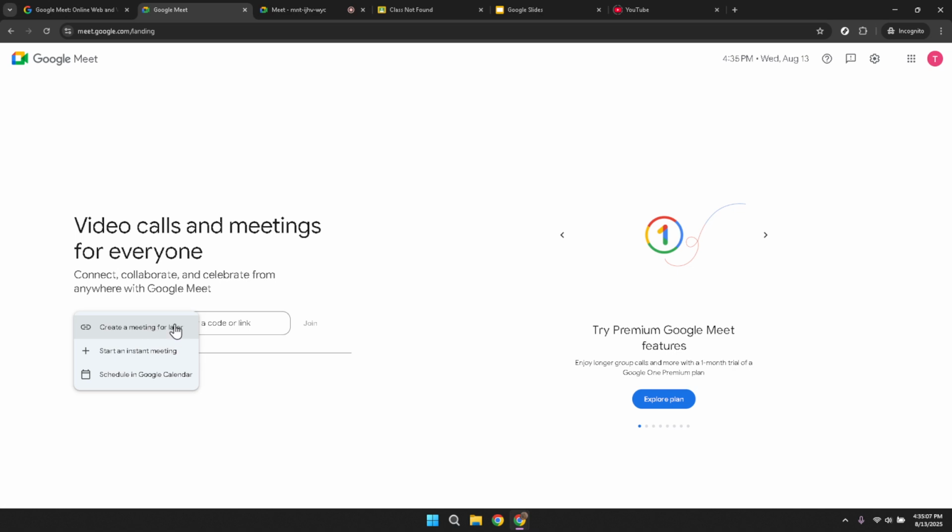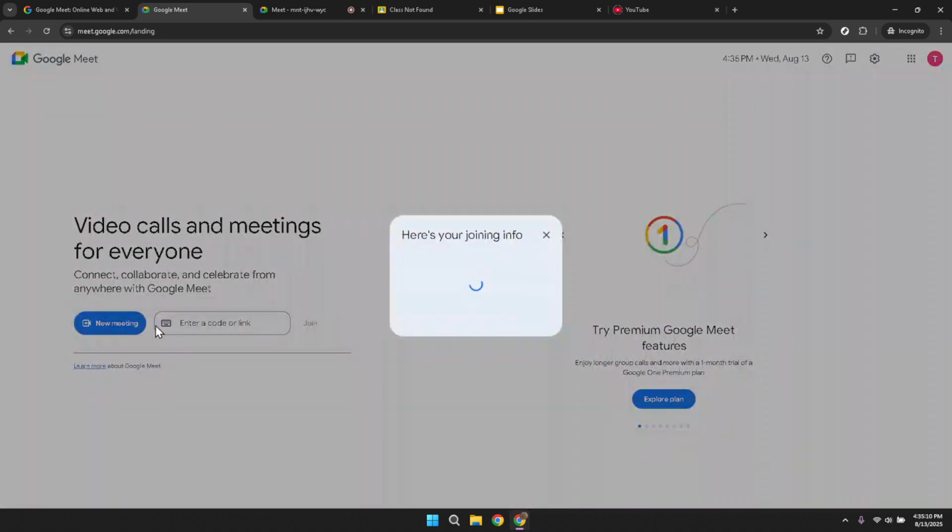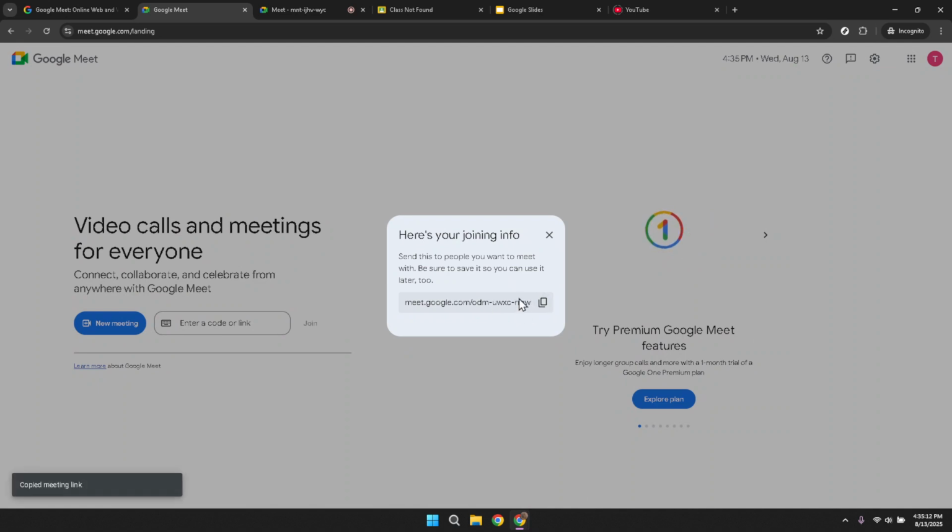Now, take note of this important step, copying the generated link. Simply click to copy this URL, which you will later use to invite participants to your meeting. It's similar to handing out a room key to your invitees, granting them access when it's time to start.